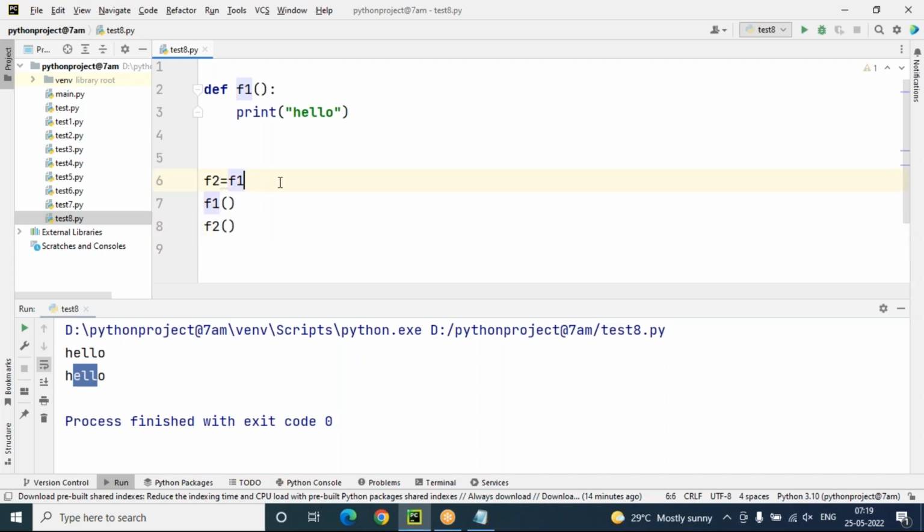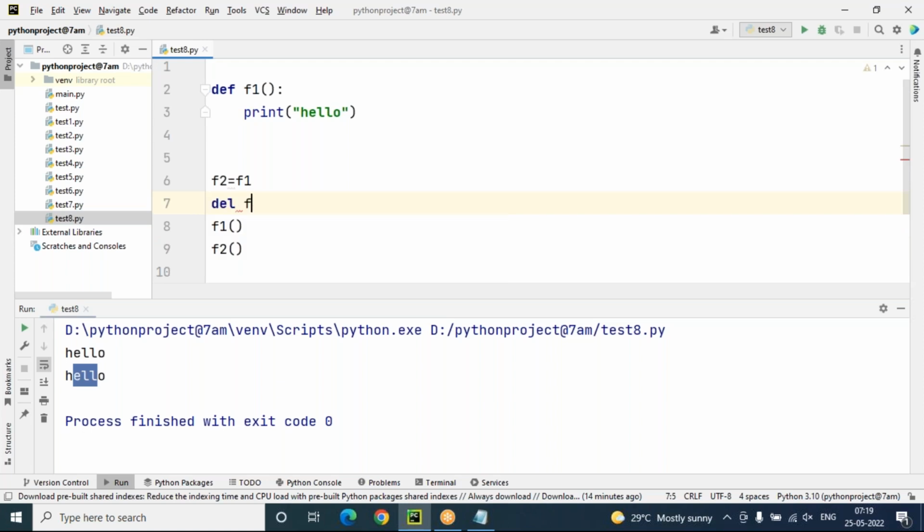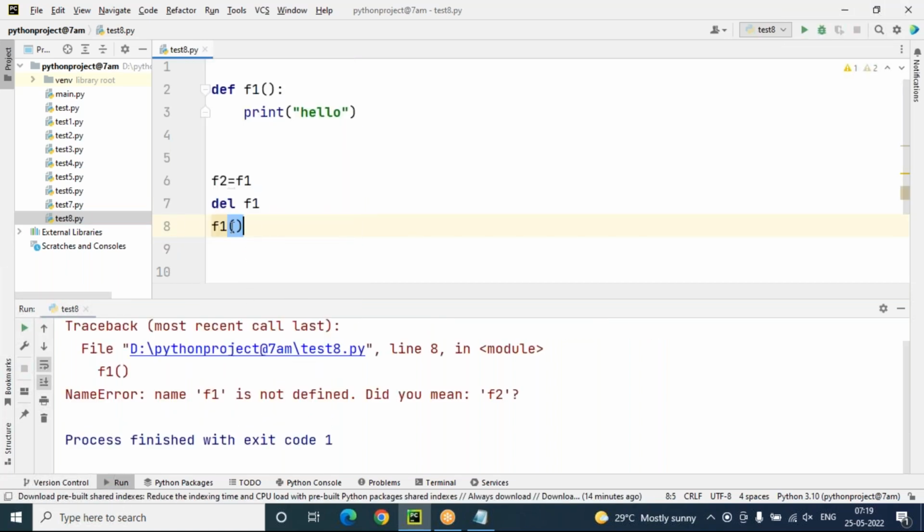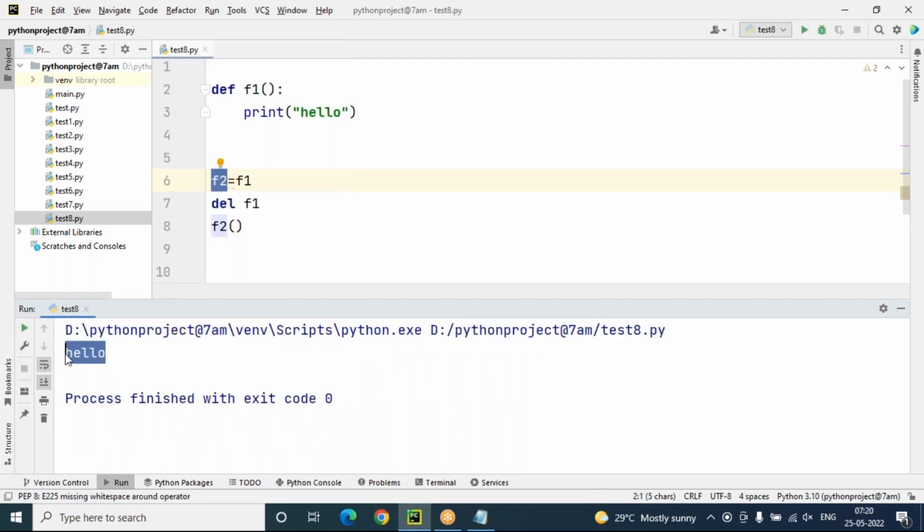Even in this case, if I delete the definition of the function, like del f1, I'm deleting f1. After deleting f1, when we call the f1 function, it will not work, obviously, because the name f1 was deleted. But you have the facility to call the function with the f2 name, meaning through the other name we can call it. We already assigned another name, f2. This is the alias name. Once we delete the name of the function, we have the alias name to call the same function. F2 is the alias name. We are calling the same function. Okay, so this is the case.